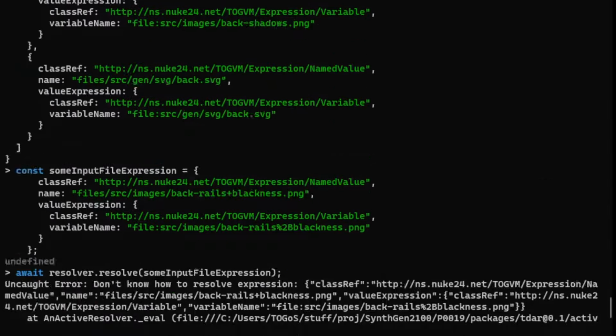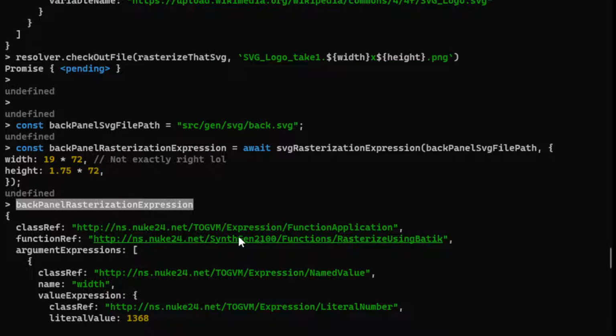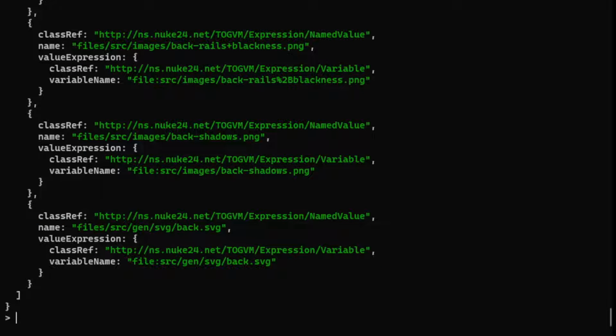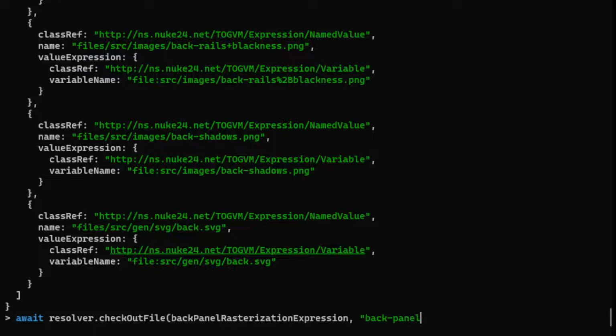So let's see, have I... Oh, no, I haven't actually resolved the thing yet. So back panel rasterization expression. So that's this, that big old expression with all those argument expressions that are all the different files and width and height and path to the SVG. So the last step here, of course, is to say resolver.checkout file, back panel rasterization expression, and then we'll call it back panel take one, just to keep with our naming scheme here. Crossing my fingers that this works.